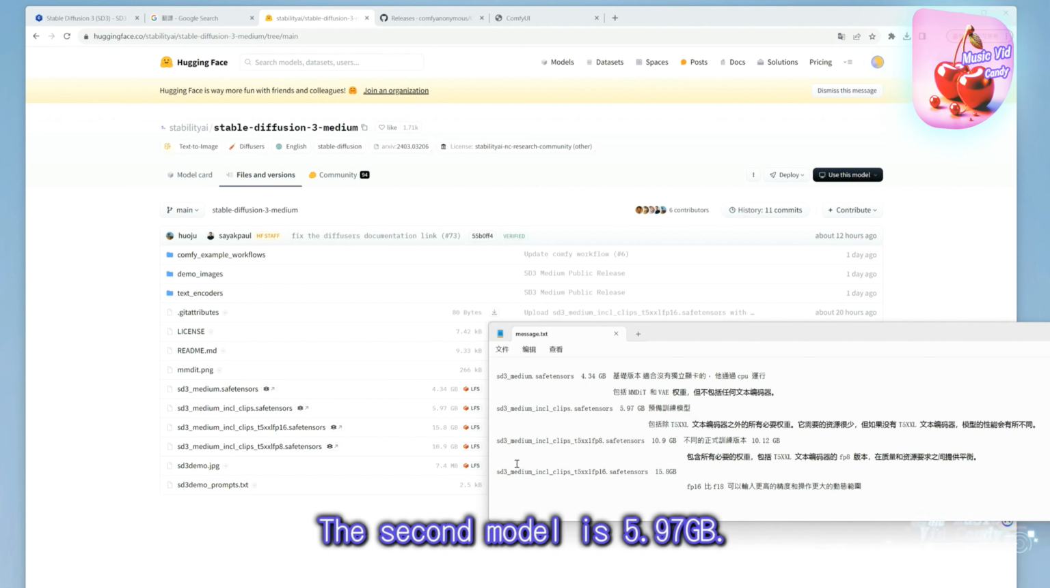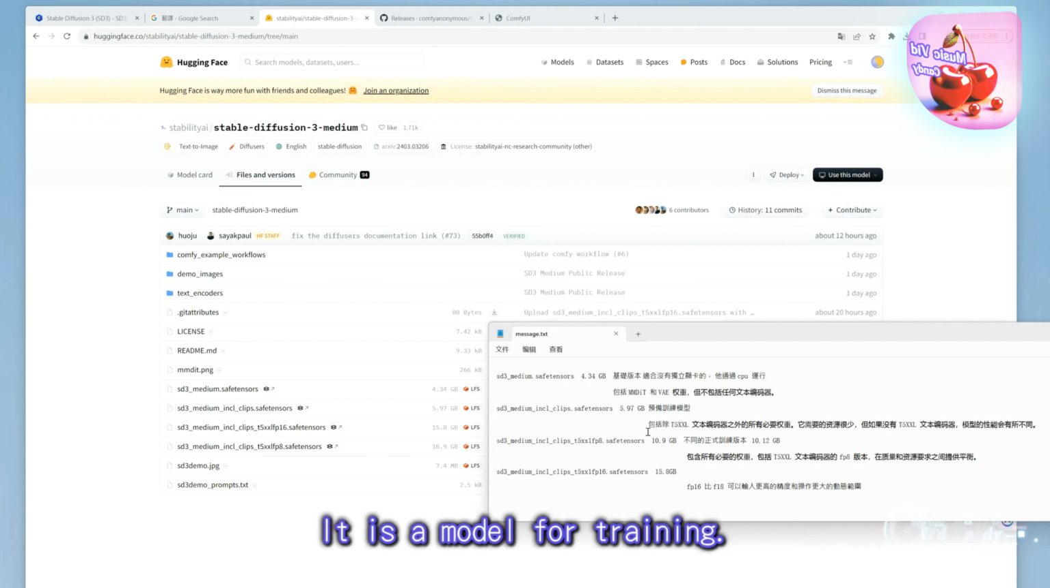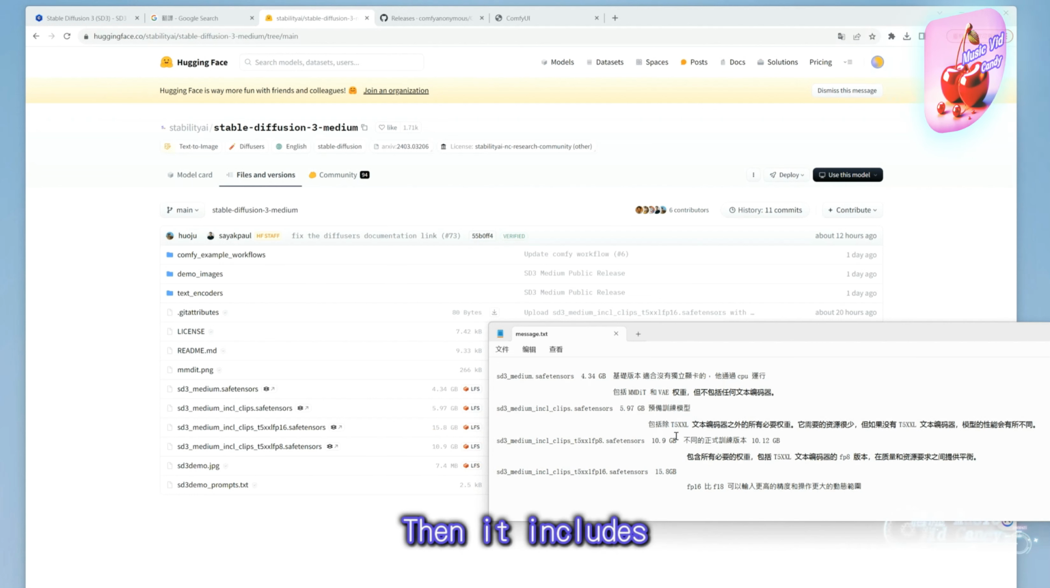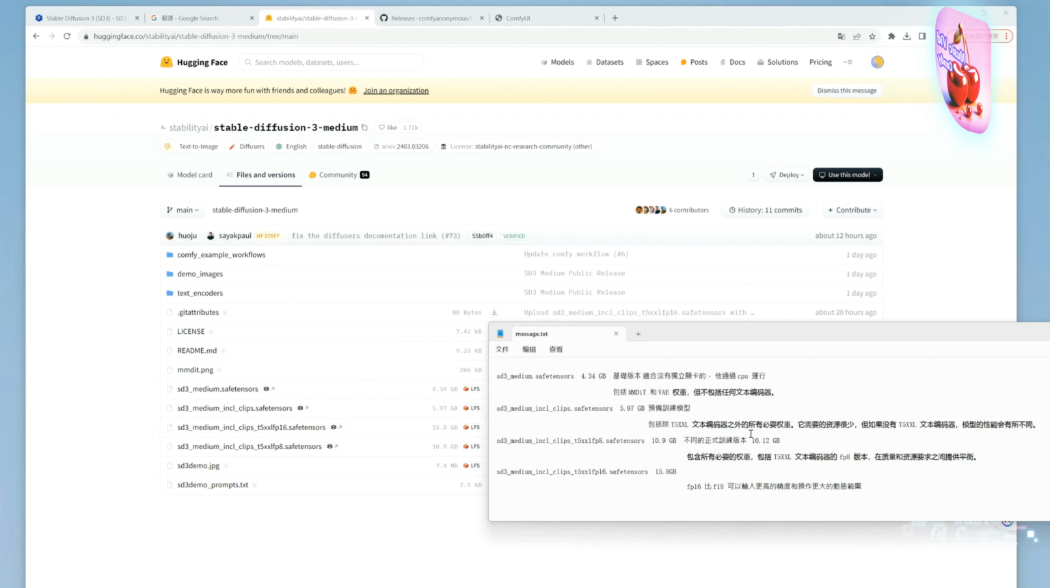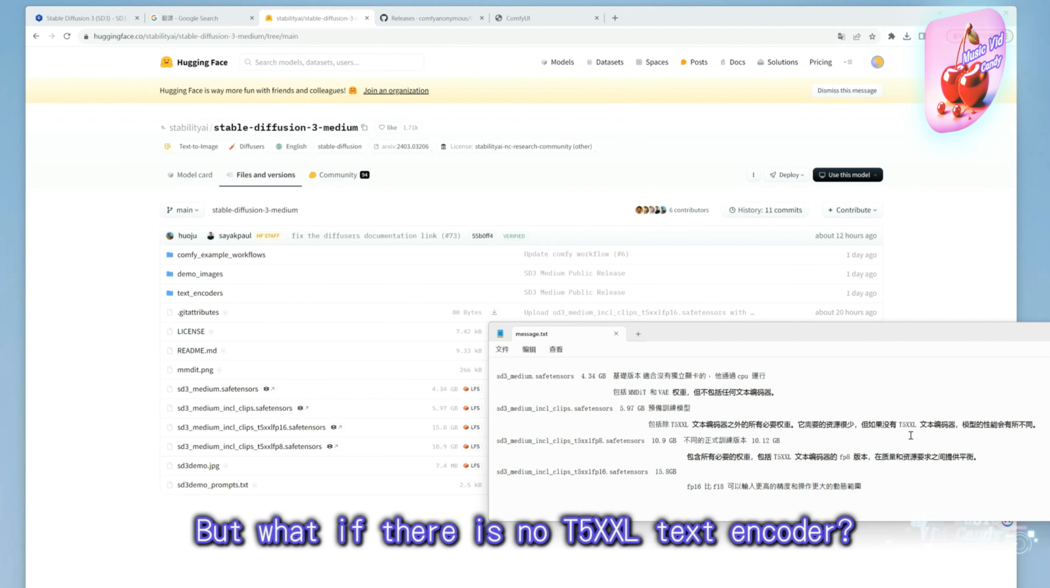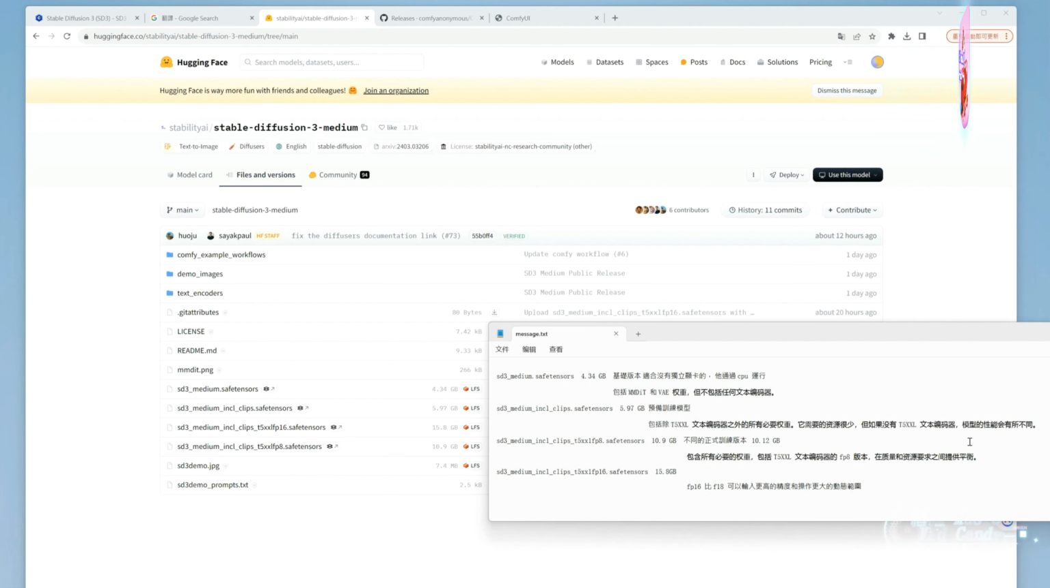The second model is 5.97 GB. It is a model for training. It includes, in addition to the T5XXL text encoder, all necessary weights. It requires very little resources. But what if there is no T5XXL text encoder? The performance of the model will be different.